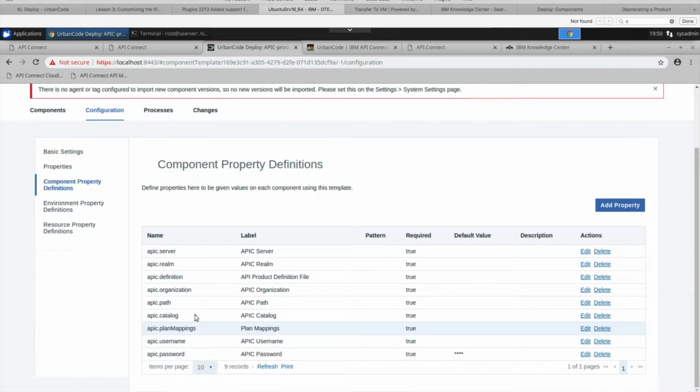I could go ahead and, if it made sense, create my APIC.server property maybe at the agent level, maybe even at the agent group level if all of my agents are going to be using the exact same server. If I have one APIC server, it might make sense to do that. Same thing with the realm or even the organization. It all depends on your setup, your API Connect setup. So for me, I'm just going to do everything at the component level.